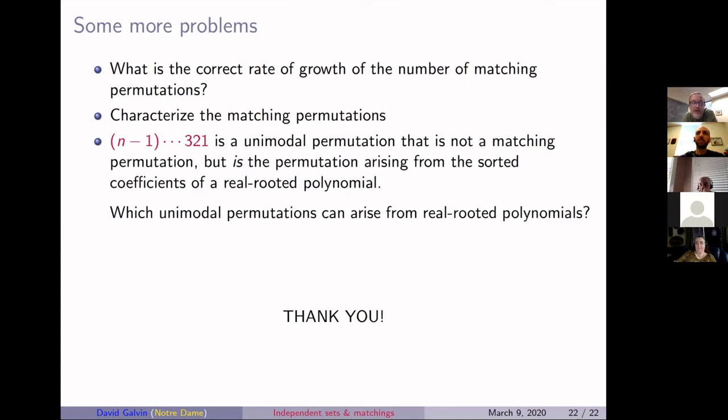A question that we're currently thinking about, that we haven't answered, is: suppose instead of thinking about arbitrary real-rooted polynomials, you just think about (1 + rx)^n, where r is a single parameter. When r is really small, you get the all-decreasing permutation. When r is really large, you get the all-increasing permutation. Which permutations arrive in between the two? We have a very good sense. We know exactly how many there are, but we can't actually prove it.